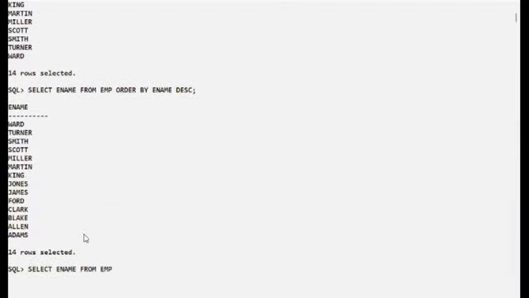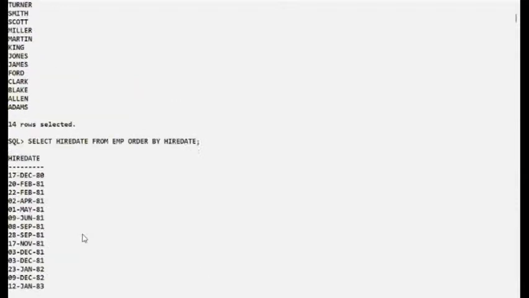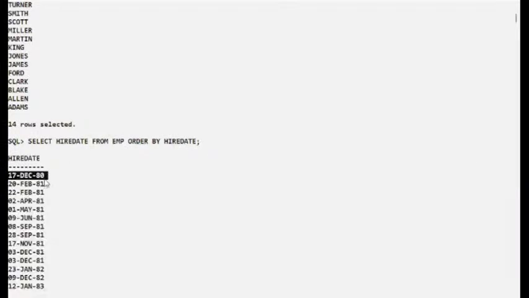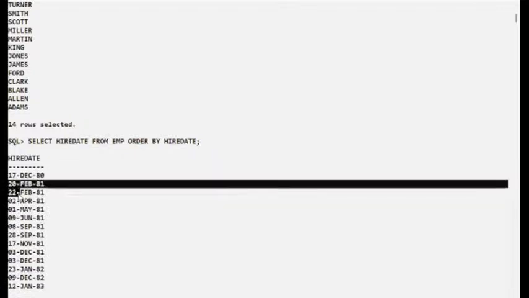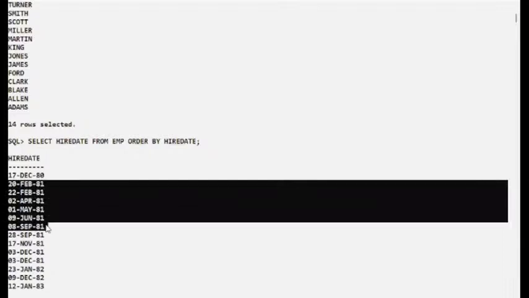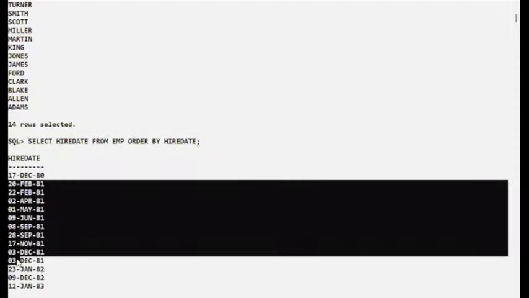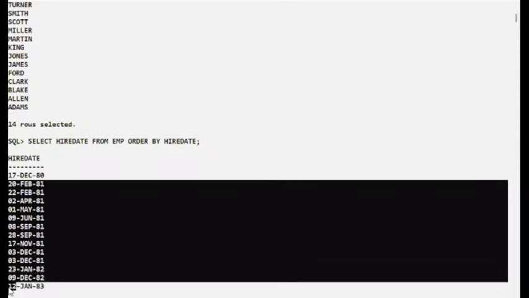Otherwise, you can apply it on hire dates. So on hire dates also you can apply your order by class. So now I'm using order by on a hire date. If I leave it like this, now all are in ascending order. So 1980, 1980 February, February, both are same. But what is changed? The date is changed. 2022, April, May, June, September, September 8, September 28, November, December 3, and January. December 82, 7, 12, January 83.